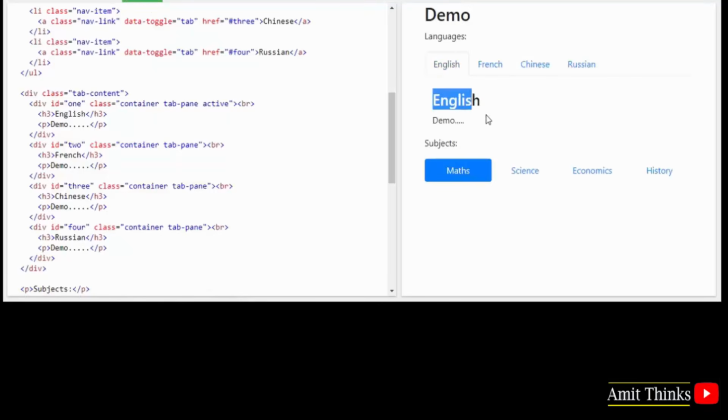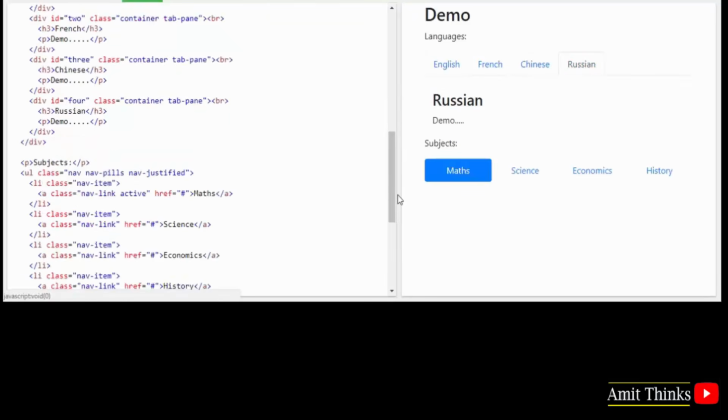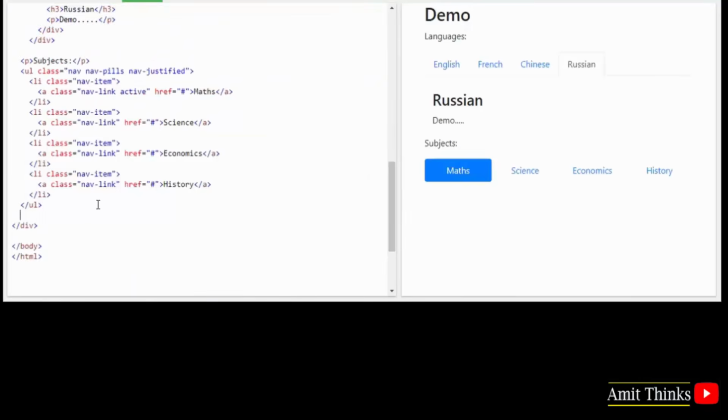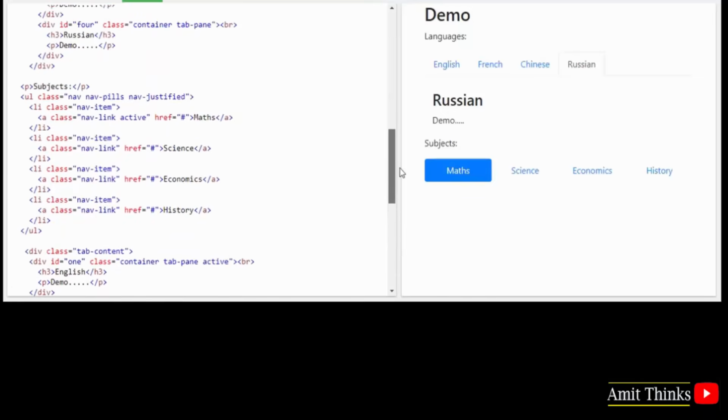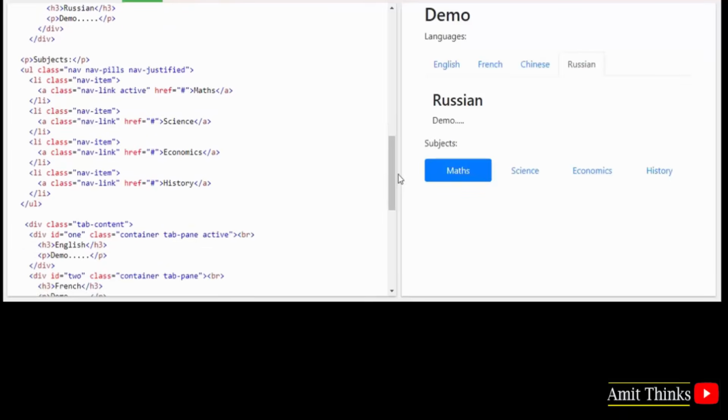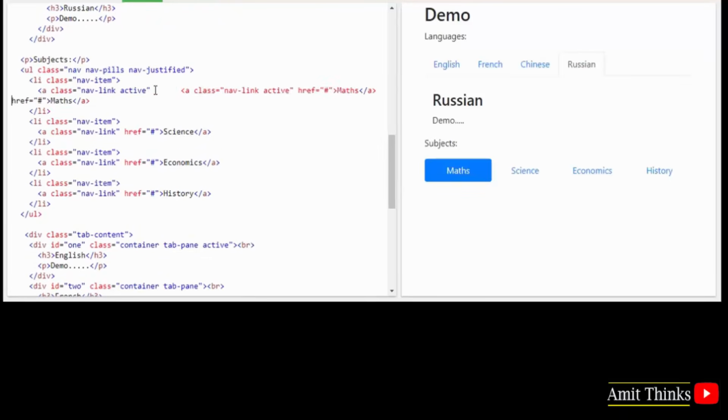Now I'll run it. For English, here you can see a content is visible. For French, a French content, Chinese and Russian. In this way you can easily create tabs and tab panes. Now in the same way we can create it for our pills. Let's add it for pills. So here the difference is only the data toggle tab, it will change to pill. Add it here, data toggle.